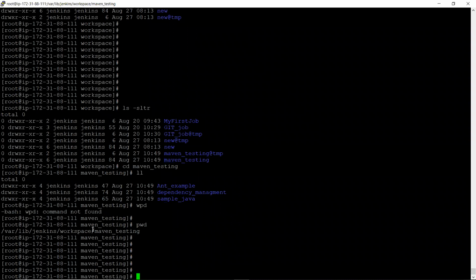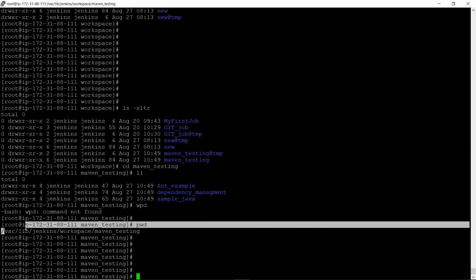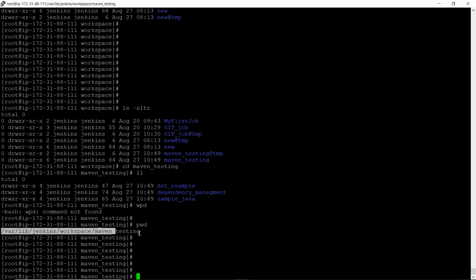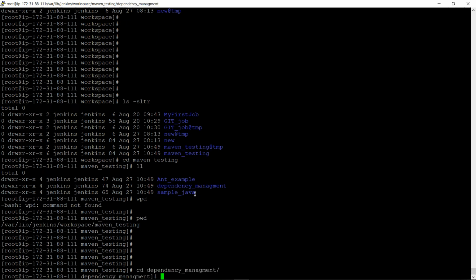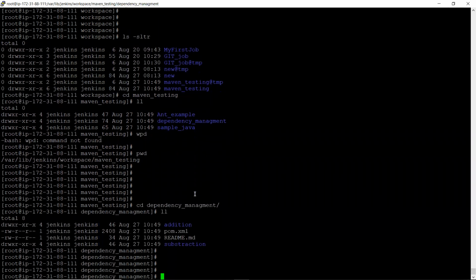Inside this, what I did was $workspace. $workspace would be this. Inside this, I went to dependency management. I did workspace/dependency management, so it would be cd dependency management. And I ran my Maven command here, mvn clean install. I ran it here.